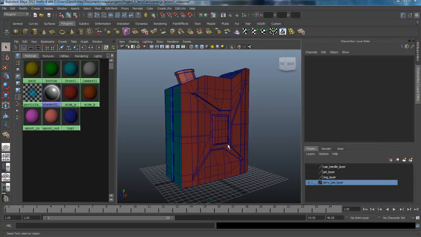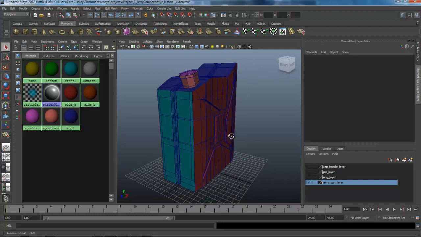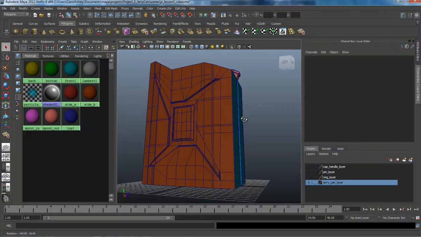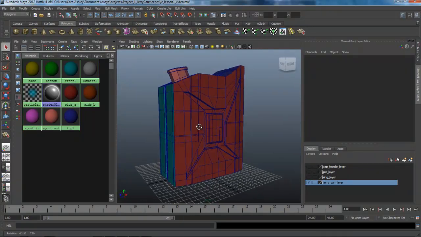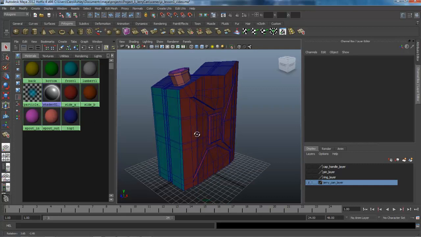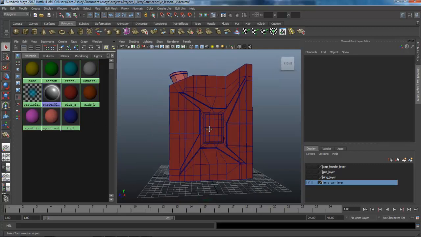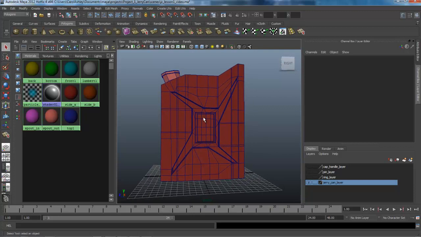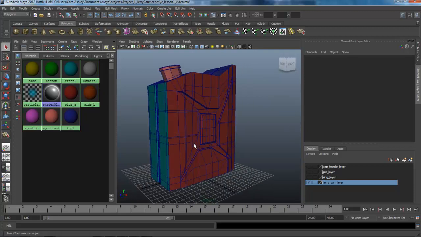In this lesson, we're going to be laying out the UVs for this Jerry Can. We've got it color-coded, and now that we have our materials in place, it's going to be quite easy for us to select the faces and do planar mapping, which is the approach we're going to take for this. So I'm going to go ahead and select the side A first.